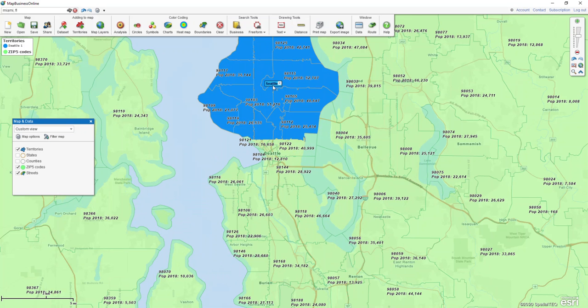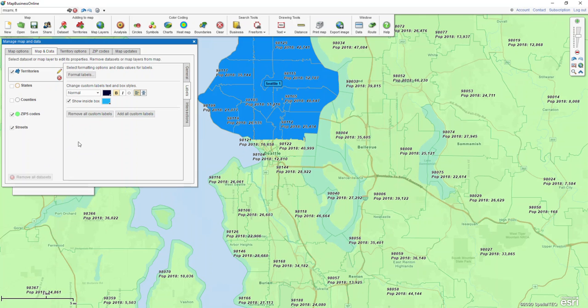So right now I have a territory label that just says Seattle 1 on it, and I can add label information to that as well. I can do up to 5 fields. You'll notice now I have a territory line, and so I can click on the gear to open up Manage Map and Data at the territory level. First thing I'm going to do is make the box a little easier to see with the background. So I'll just change that to white, and I'll click Format Labels.